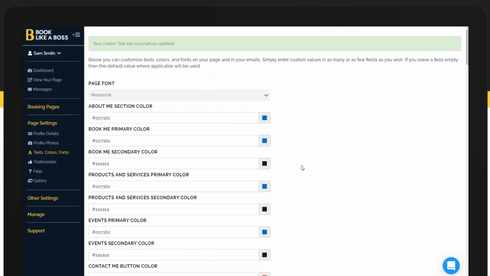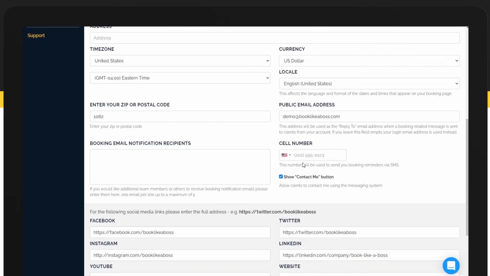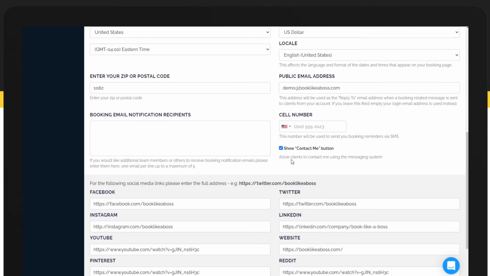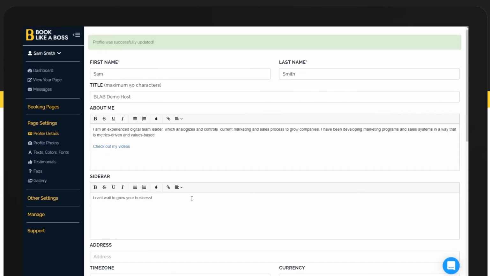If you don't want to have a Contact Me button on your website, go to the Page Settings section and click on Profile Details. Here, you will have the button for it. Switch it off and click Update, and the button will disappear from your main page.